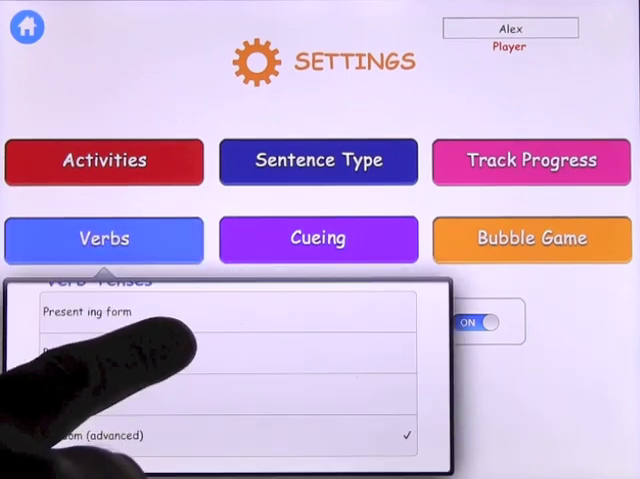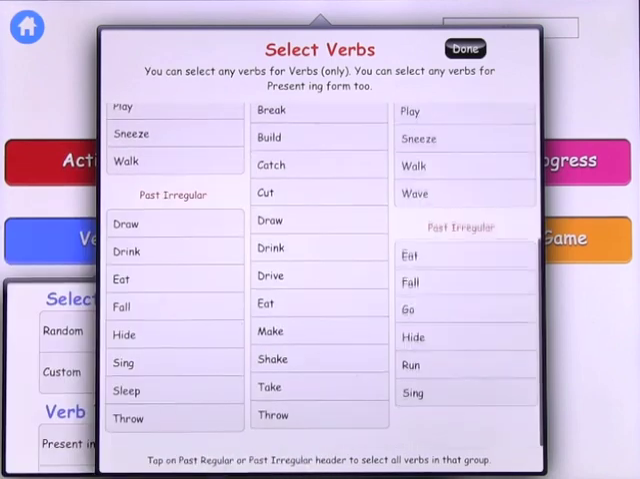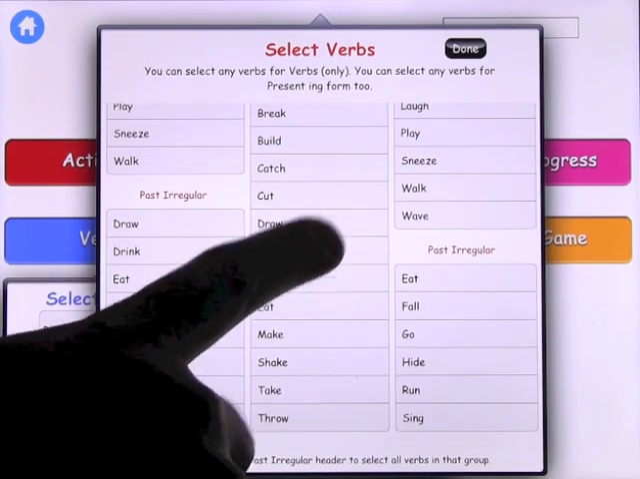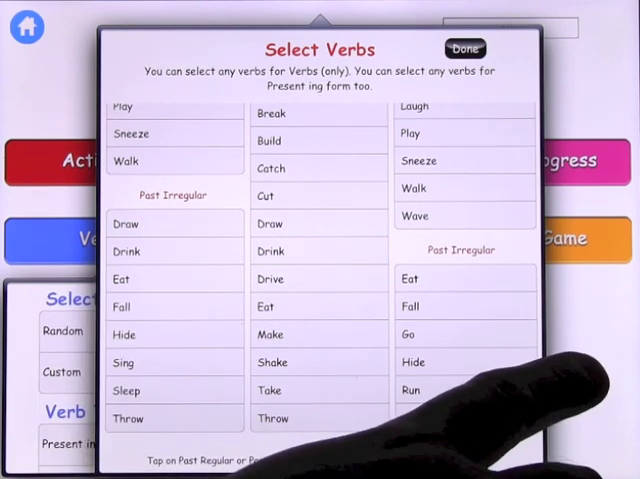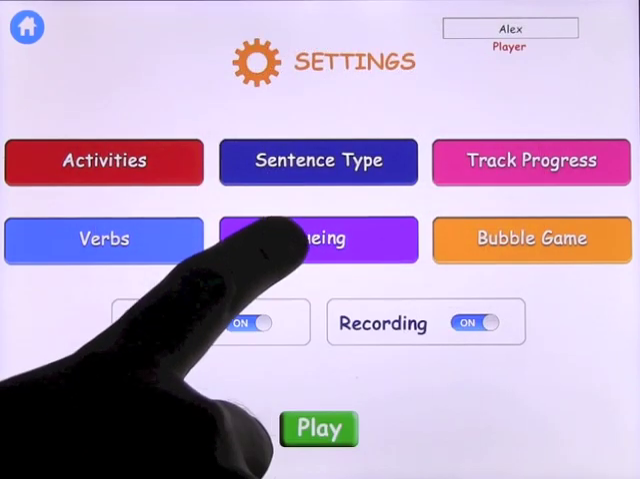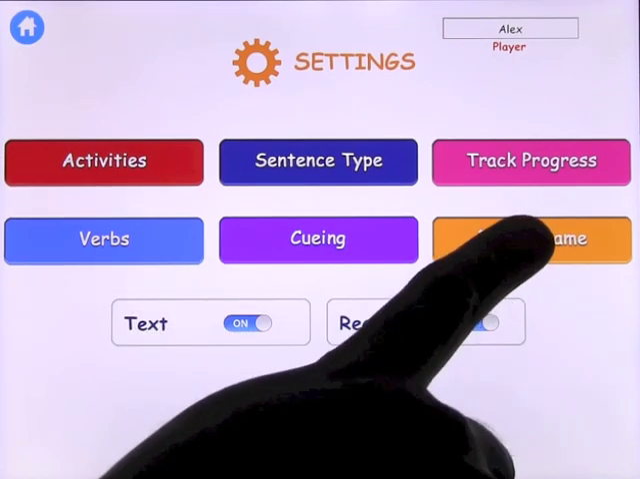But if you go back to verbs and you highlight custom, you can choose what it is you need to work on. So you simply just highlight it like that, and then you would work on that one verb, which is great. Go over and look at queuing. And then you've got visual support allowed, sentences modeled by narrator before animation. Again, you can change either of those.